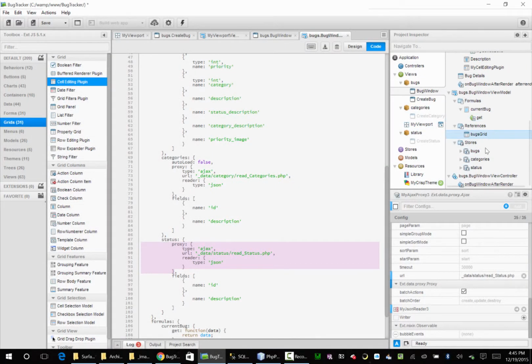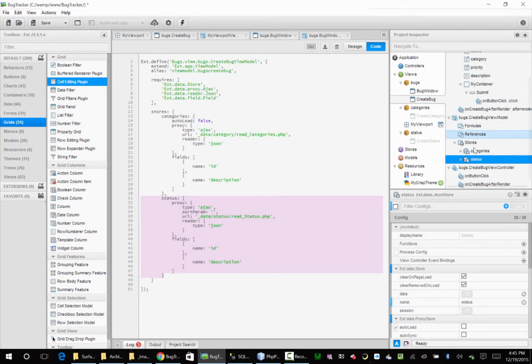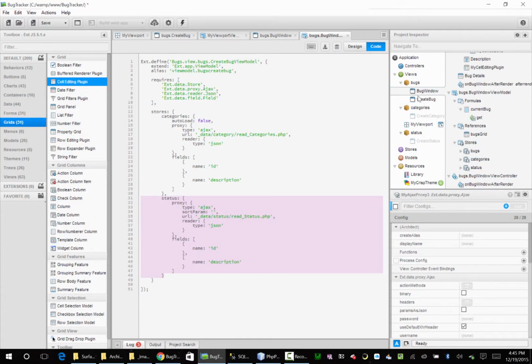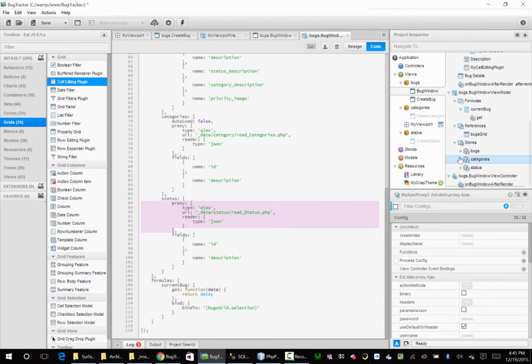Okay, so I went ahead off camera, and in my bug window, we're going to need the same stores we had over here. So in my bug window, I went ahead and created a category store and a status store. So I need to probably load those up.